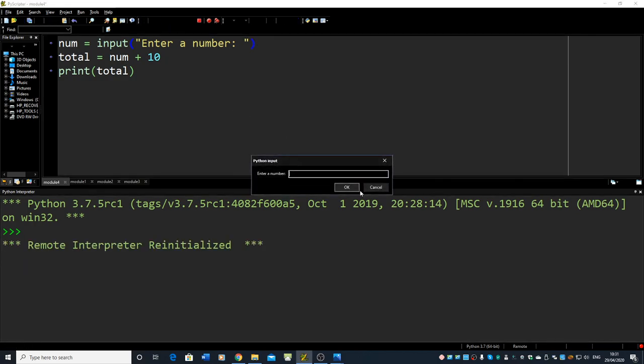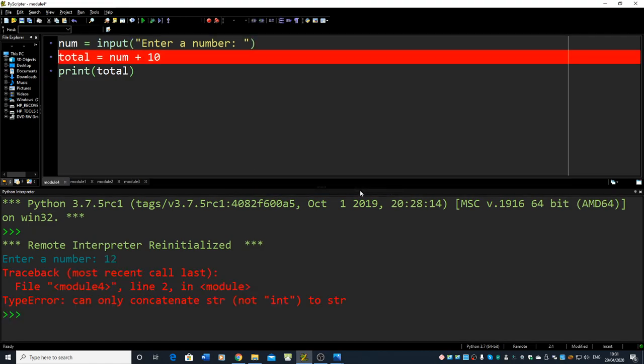We try to run it. I put 12 in because it's asking me for a number, and then I get an error. It's highlighted the line that's got the problem. If we look at the error below, it says it's a type error, and it can only concatenate a string, not an integer. Concatenate means to join together. So it thinks that by that plus, it's trying to join them together, and it's noticed that we've got two different data types in there.